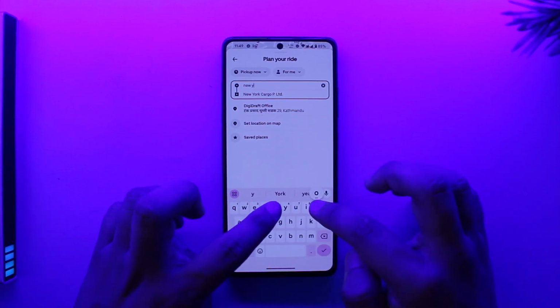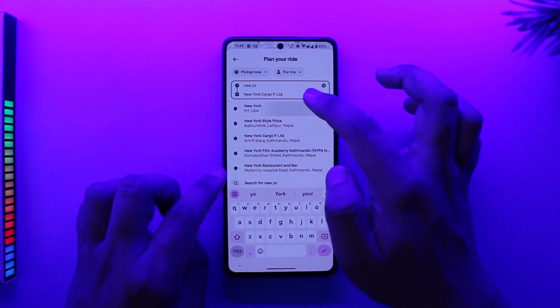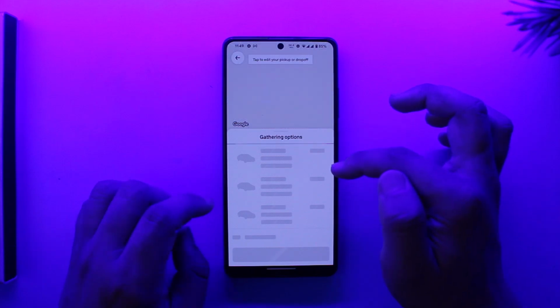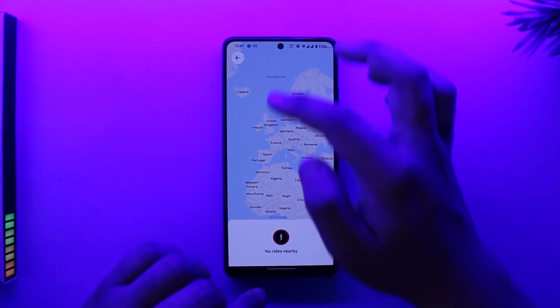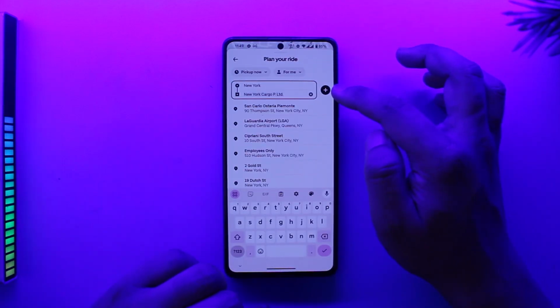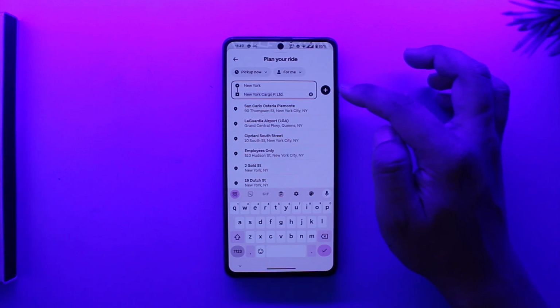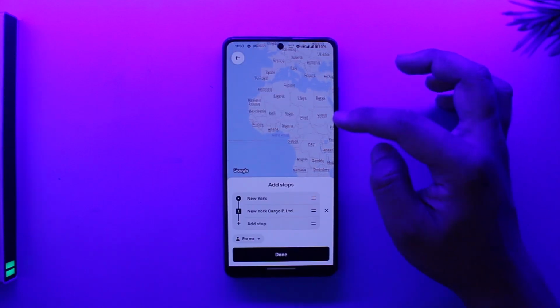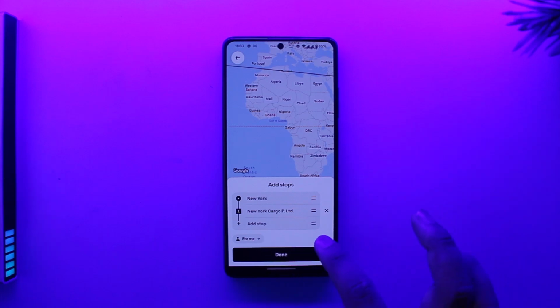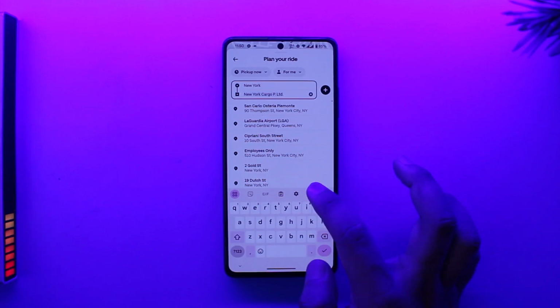So I'll select a pickup location over here, and once I select a pickup location I can simply set a gathering location, and once I've done that you'll find the plus icon on the right hand side. This plus icon is for adding a stop, so when you tap on it you can add a stop anywhere you want, and you can add 1 or 2 stops in that case, and this way you'll be able to add stops on Uber.